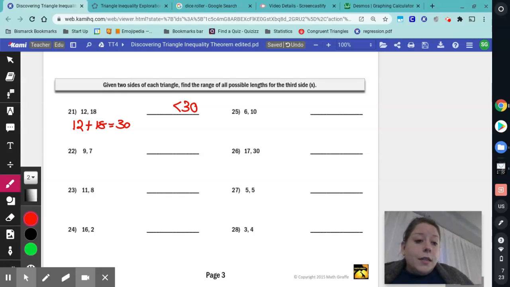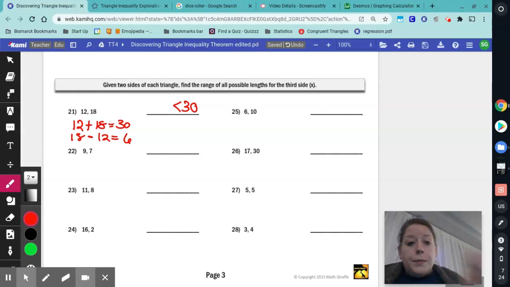It would have a tiny little bump where the triangle is. To find the smallest side, we're actually going to do 18 minus 12, and that equals 6. So we would have a 6, a 12, and an 18, but 6 is too small and makes it flat. So we need something that's just bigger than 6. So that is our range. Just bigger than 6 up to just smaller than 30, because 6 and 30 are where they flatten out.